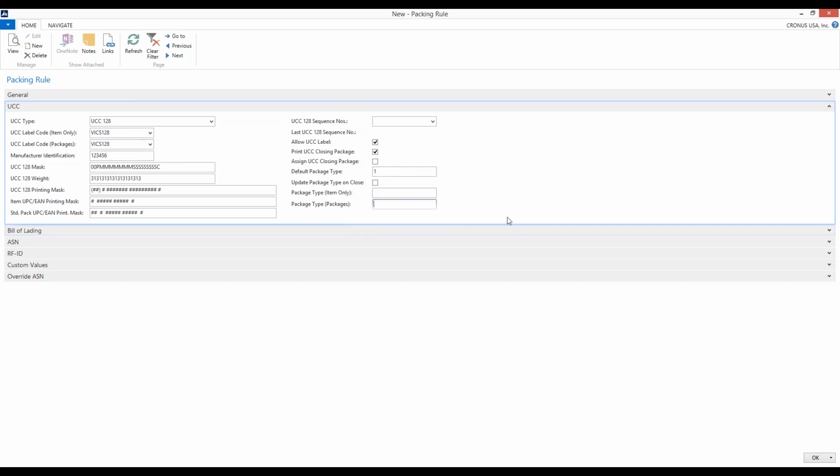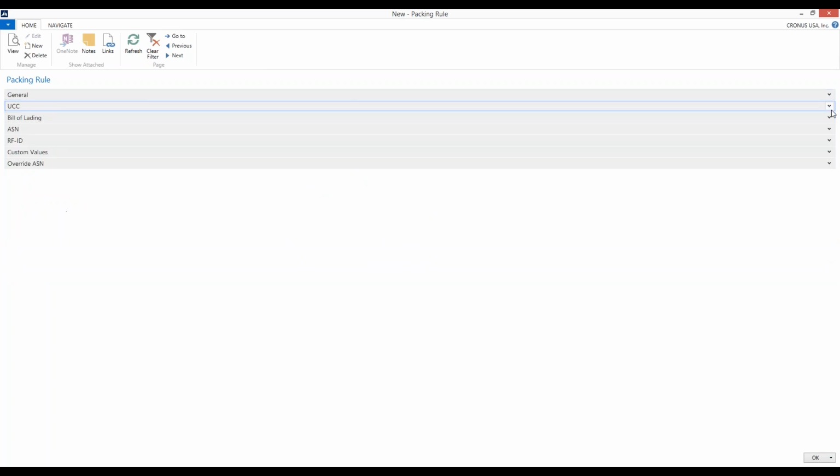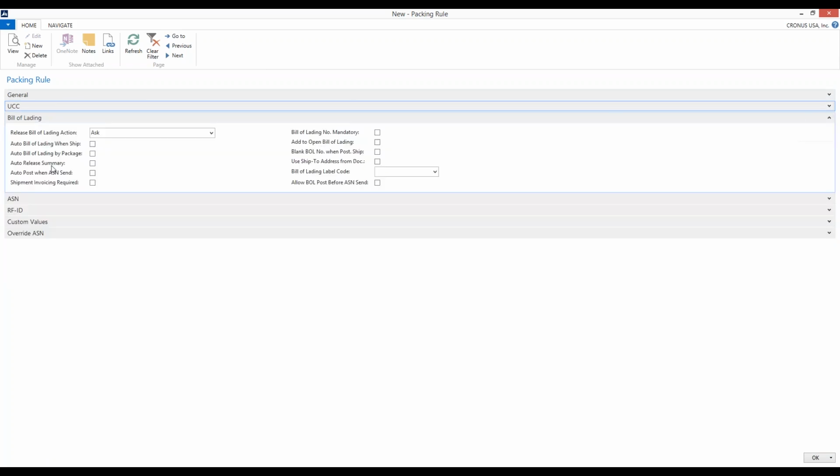The next tab we have is the Bill of Lading tab. This tab controls the creation and use of the bill of lading with a particular shipment. So here we're going to say that if you want to have a bill of lading created for your order based off this packing rule, you can. So you have 3 release bill of lading actions. If you release, it's going to ask you, do you want to create a new bill of lading for your shipment or your order?